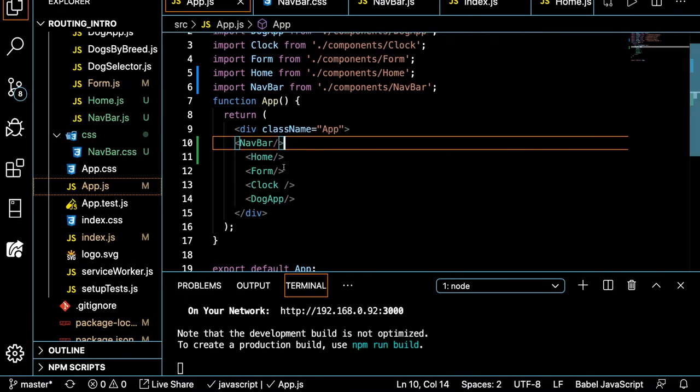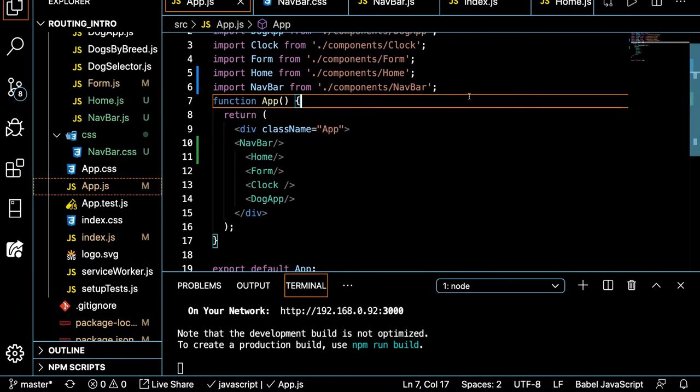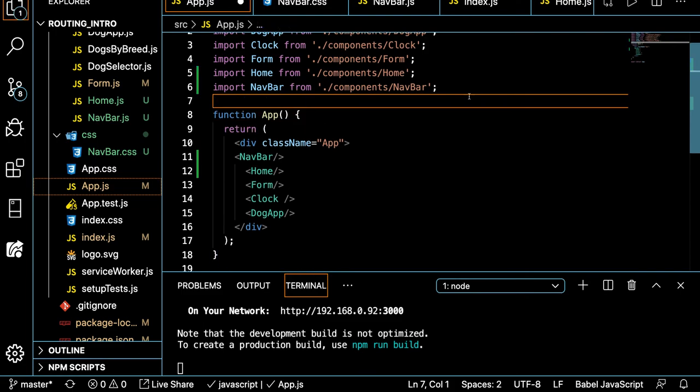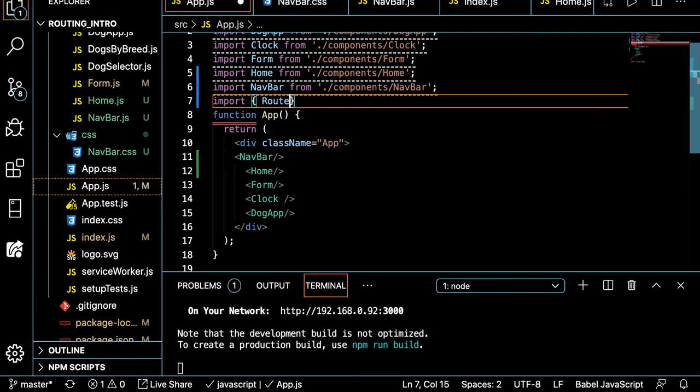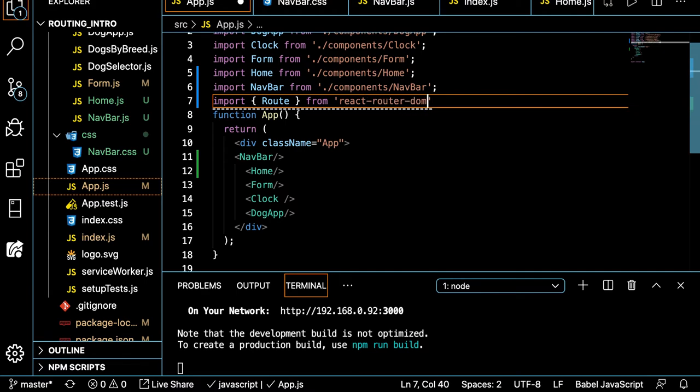So I am going to import Route from React Router DOM. All right, so we're keeping up where we are. We've gone through this one, and this one. We have just Route and Switch.